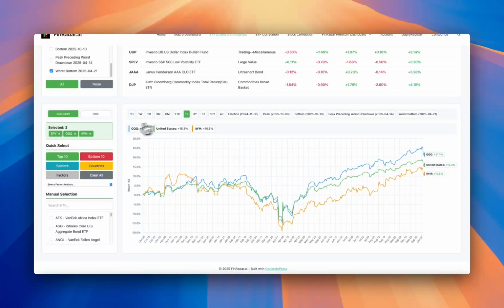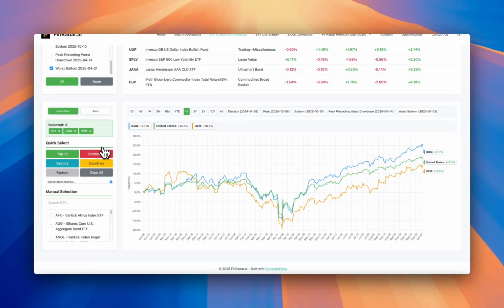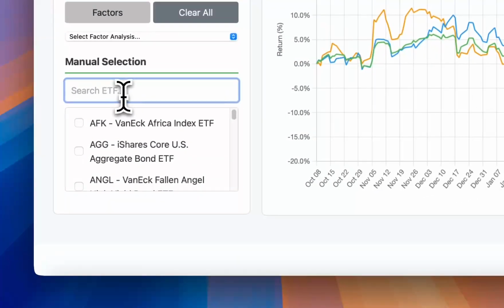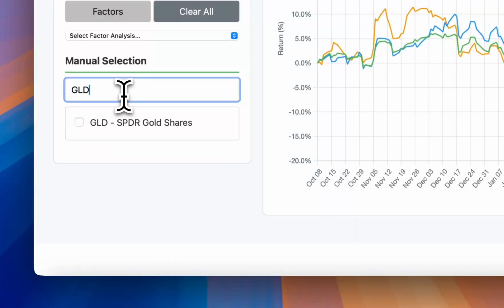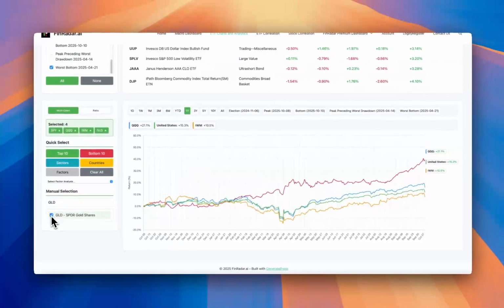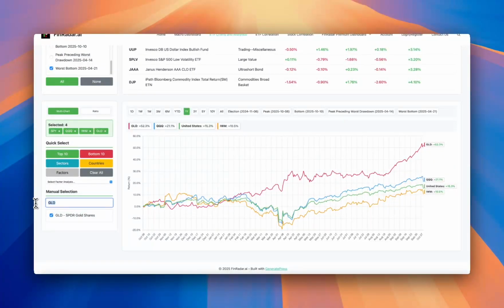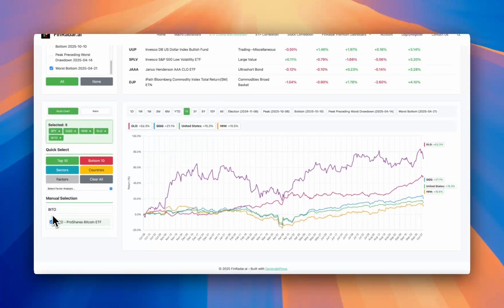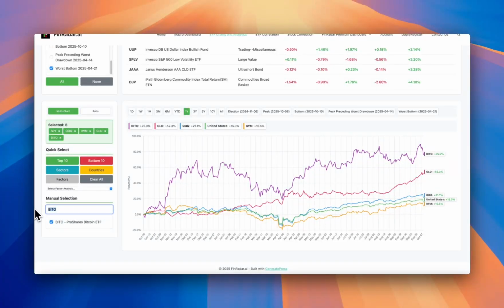On the left side of the chart section, you'll find the ETF selection controls. Under Manual Selection, there's a search box and a scrollable list of all available ETFs. Type in the search box to filter ETFs by ticker or name. Check the boxes next to any ETFs you want to chart. You can select up to 10 ETFs at once. Your selections appear in the Selected ETFs box at the top, showing how many you've chosen.